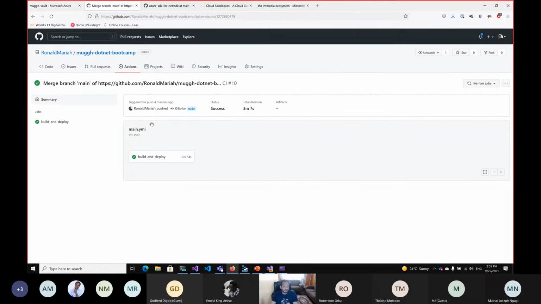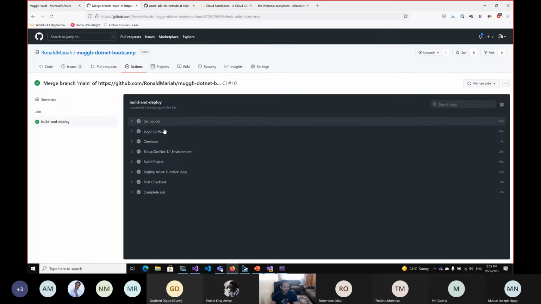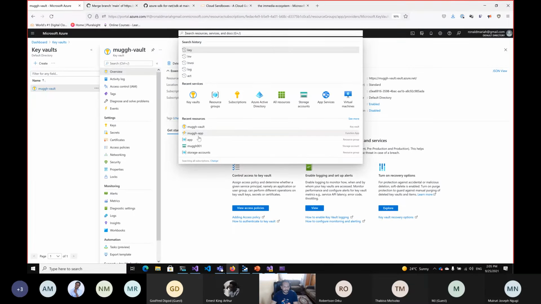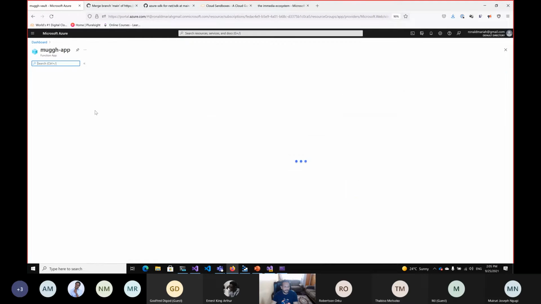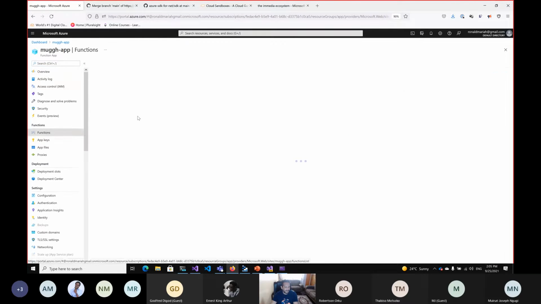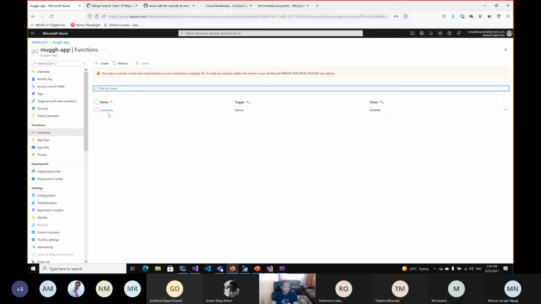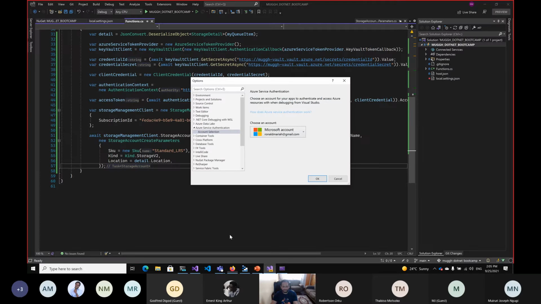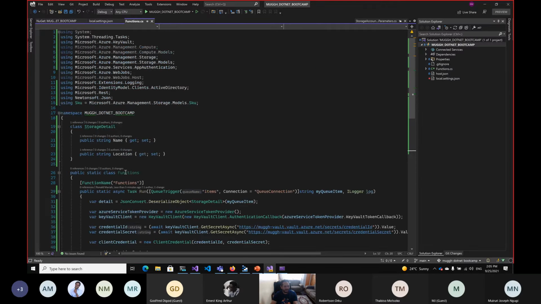And let's see if it did deploy. So that's finished. And you can log into Azure, build the project, and deploy it to the function app. And we can go to the function app now. And in functions, should have the Q trigger. Yeah, the functions is the name of the class or the name of my function.